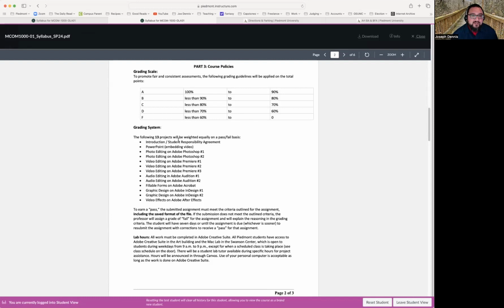But what I will do is, in the comments in Canvas, let you know why you did not get a complete on that part of the assignment. And if you resubmit the assignment within a week, or again by that deadline when it's due, we will change your grade from an incomplete to a complete for that assignment.